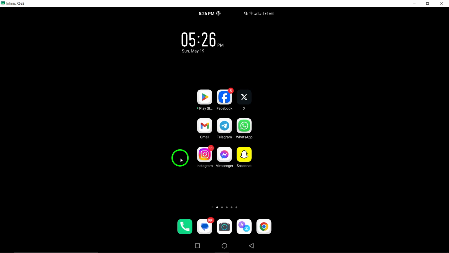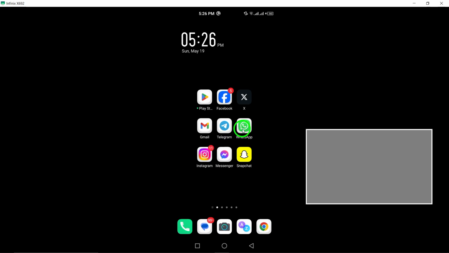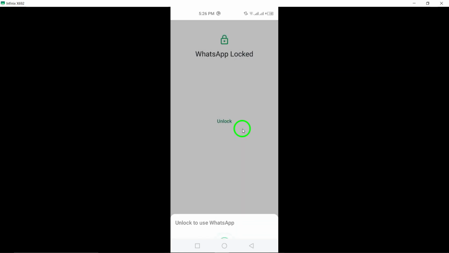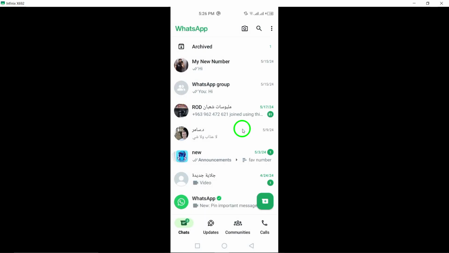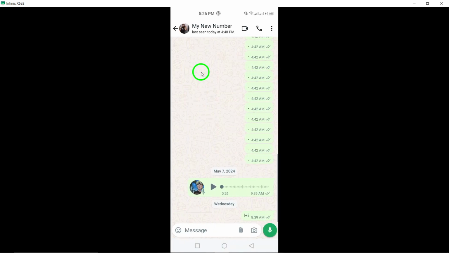To begin, open WhatsApp on your Android device. Launching the app is the first step towards enhancing your chats with expressive stickers. Next, open the chat where you want to send a sticker. Choosing the right conversation ensures that your sticker fits perfectly into the context of your message.